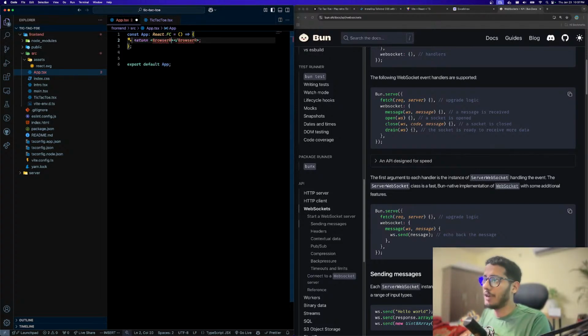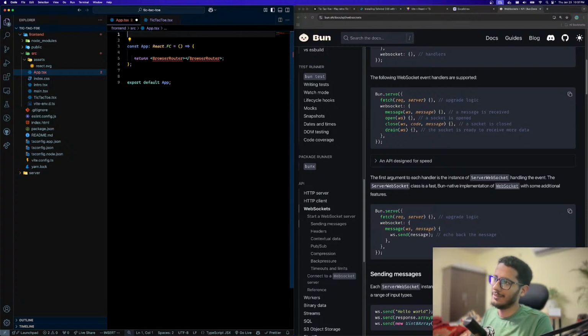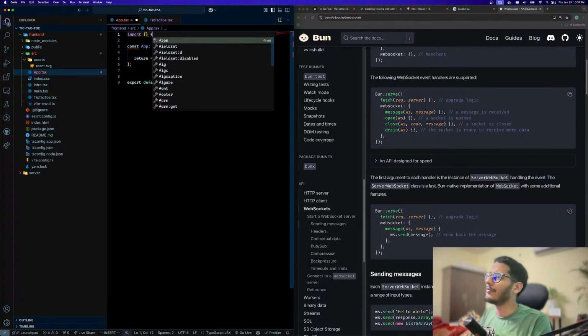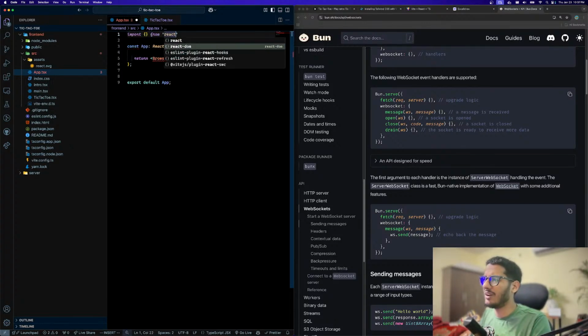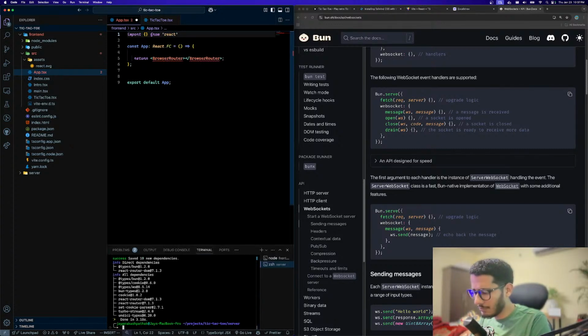Browser router, come on, just give me the import. No import. Sometimes I hate TypeScript because no import. I want stuff from React router dom. Wait, I think I installed this in the wrong place. Oh, I installed React router dom in the server. Shit, we don't want that to happen.